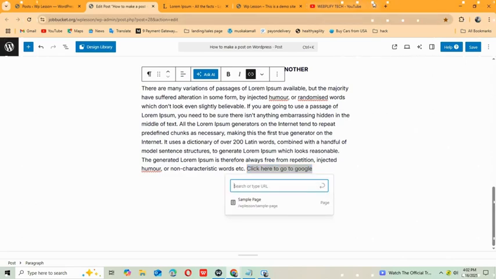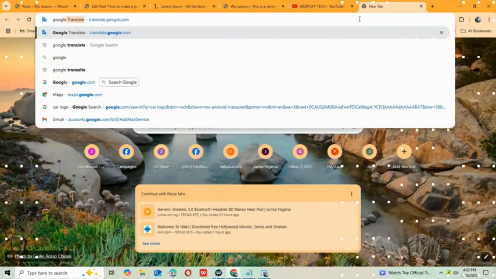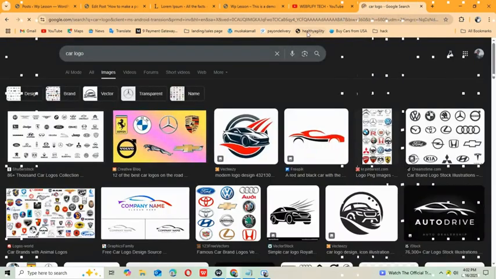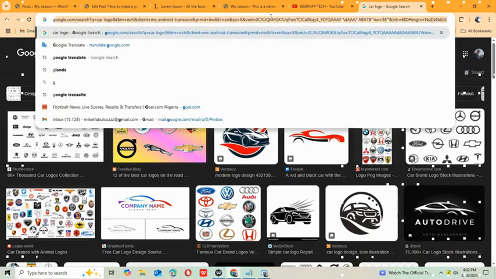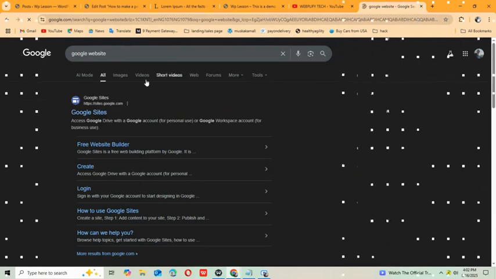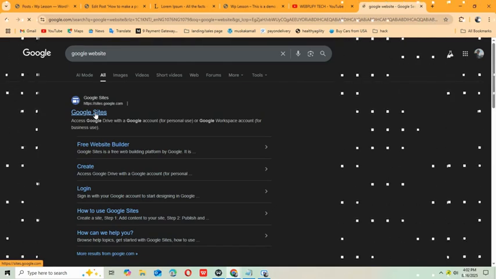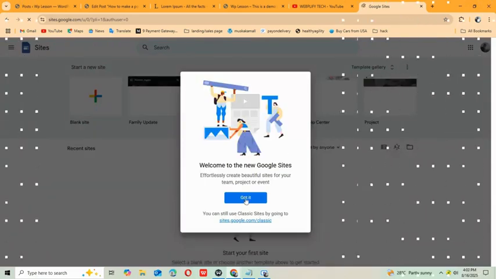Now all you have to do is just get the Google link. Let's say the Google link should be google.com. Yeah, that's it. Let's fetch it. Let's say Google website. I just want to show you how to do this. Now look at it, google.com. Then click, allow it to open. Once it opens, yeah, just got it.